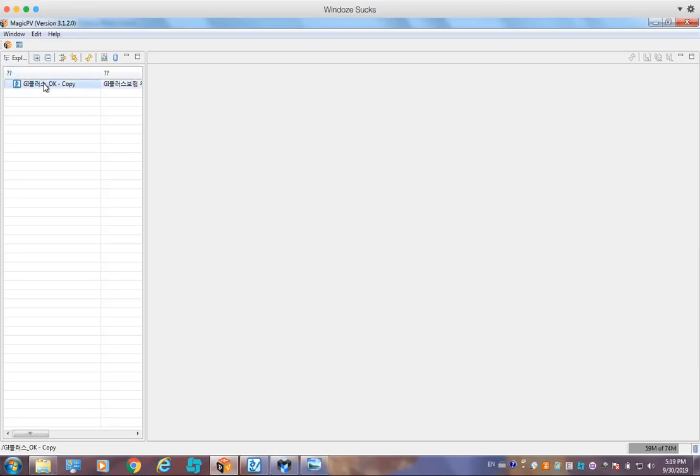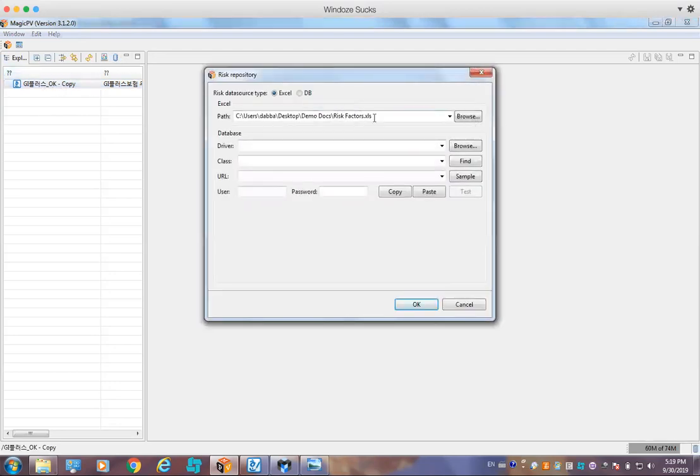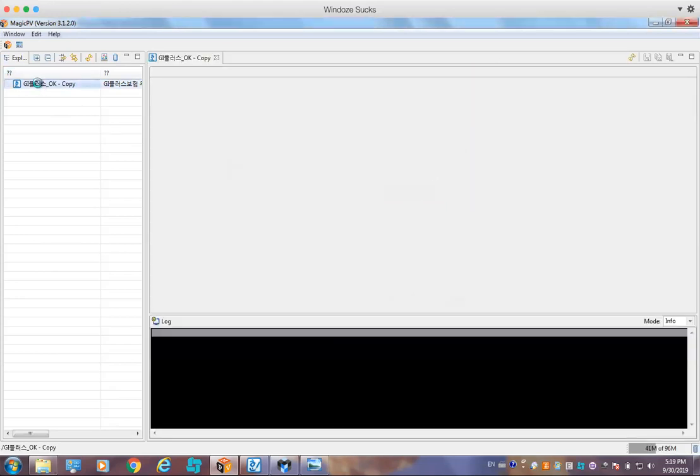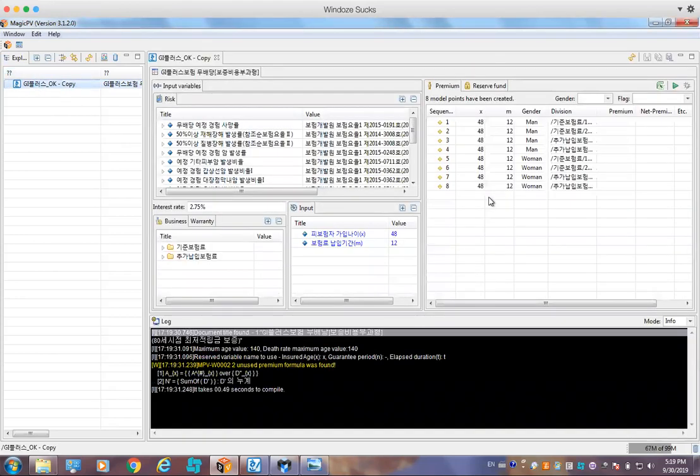I have my product spec sheet. I only need 2 documents for this, my product spec sheet and a risk factor table or mortality table. So once I link those two, I can open up my spec sheet and I can see several things. We've already now loaded all the values from our risk table. We have loaded all the formulas and values from our spec sheet.